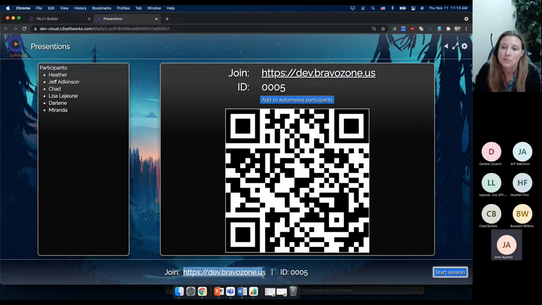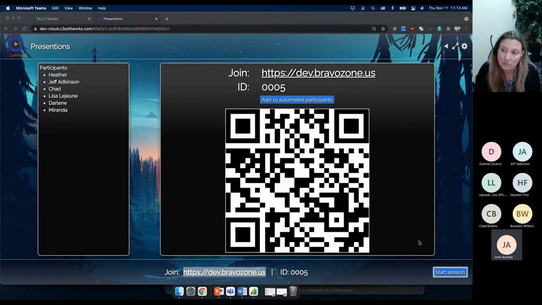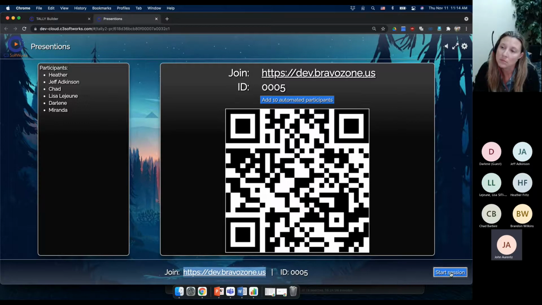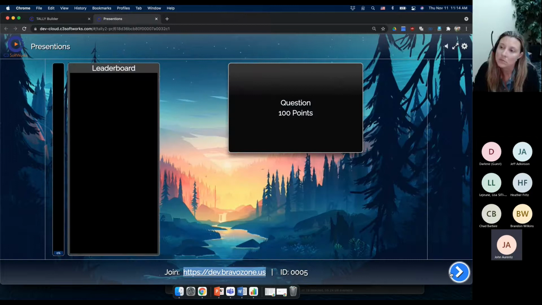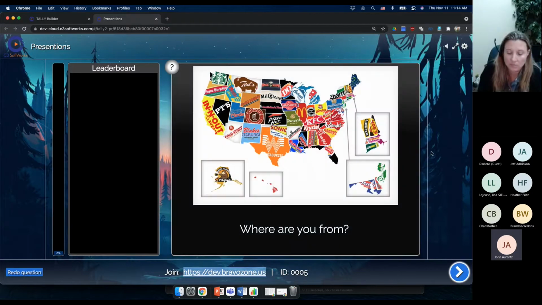But you can always type this into another browser tab if you'd like, and then just punch in that ID and type in whatever name you want here. So this is the new version of Tally. It's the first time anyone's seen it that's not an internal user. I'm not even sure if I'm supposed to show it, but I don't care.